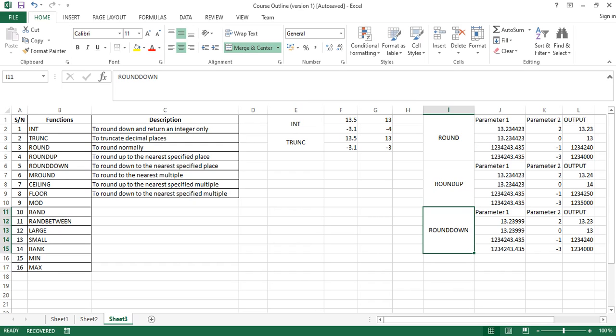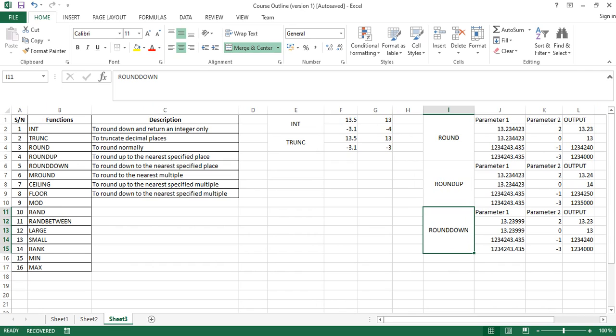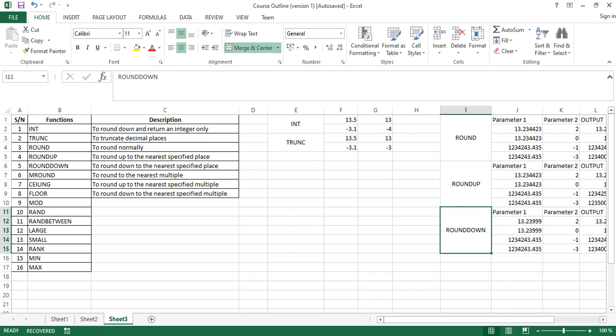Then another function I would like us to look at is the MROUND function. What the MROUND function does is it also takes 2 parameters, but it rounds to multiples. Remember, 10 is not divisible by 3 in whole numbers, right? If you do 10 divided by 3, for example, you will get 3.333. But what the MROUND function can do for you is find the nearest multiple to that particular number that you assign to it.